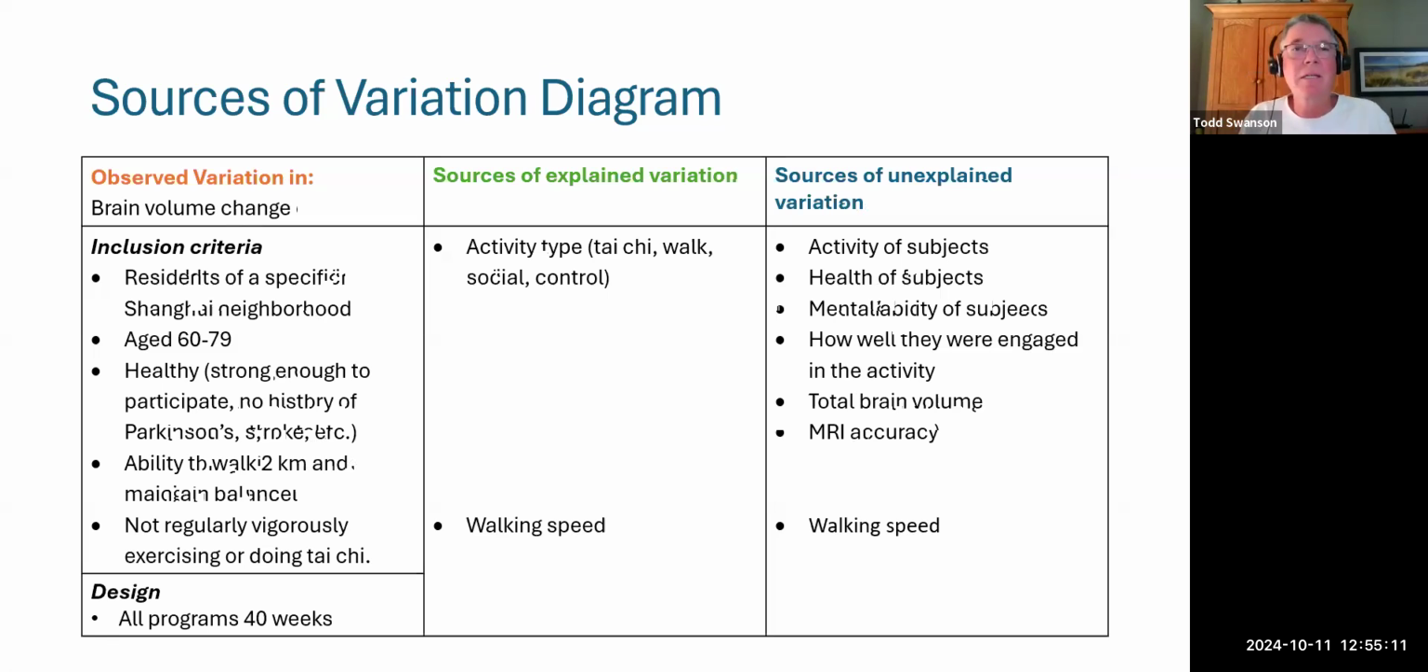The health of the subject, same sort of thing. The mental ability of the subjects. They wanted them not to have dementia, but there's still variability in the ones they have left. How well they were engaged in activity. We saw that with the walking speed. Some walk slow, some walk fast. Maybe some Tai Chi people were just totally into it and some weren't. Maybe in that social interaction, some were really involved and some just sat in the back.